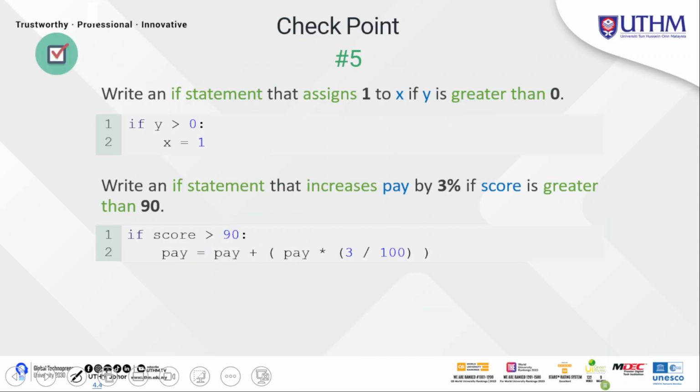Write an if statement that assigns 1 to x. Okay, so x equals 1 if y is greater than 0. So your condition is this one and your value is this. If y is greater than 0, x equals 1. Write an if statement that increases pay by 3% if the score is greater than 90. Okay, this is your condition. If the score is greater than 90, increase your payment. So pay equals pay plus pay times 3 divided by 100. Or you can write pay times 0.003.